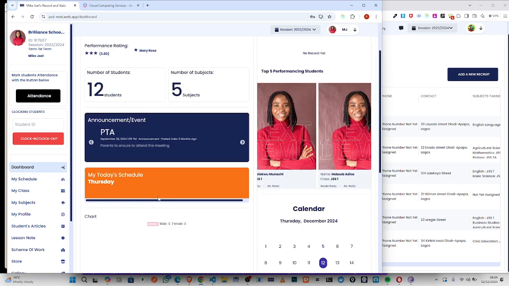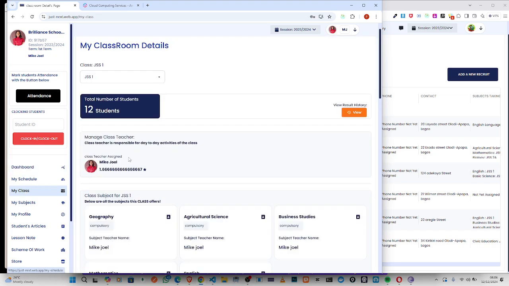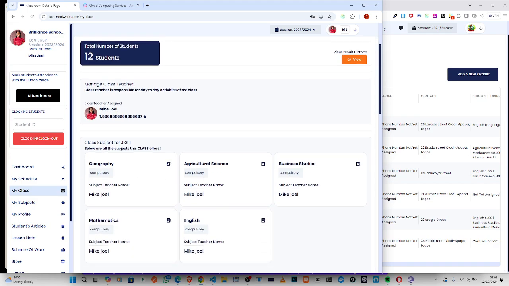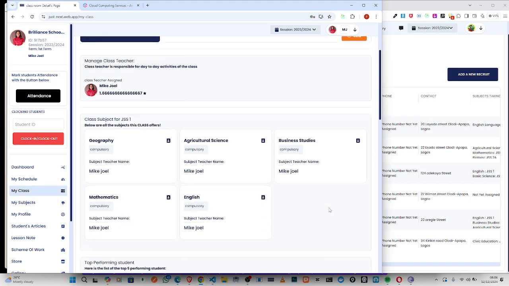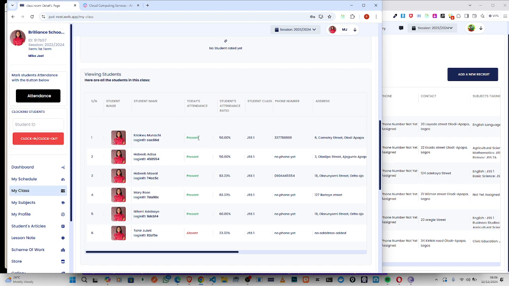So you can see that for this teacher, for the Monday to Thursday schedule, he doesn't have anything. So that's it. If you come to your class, here you would see all the subjects that this class does, which is this. And if I scroll down, you would see the attendance we marked earlier on from here. You're going to see the attendance score, and of course you'd see the students and their token as well.